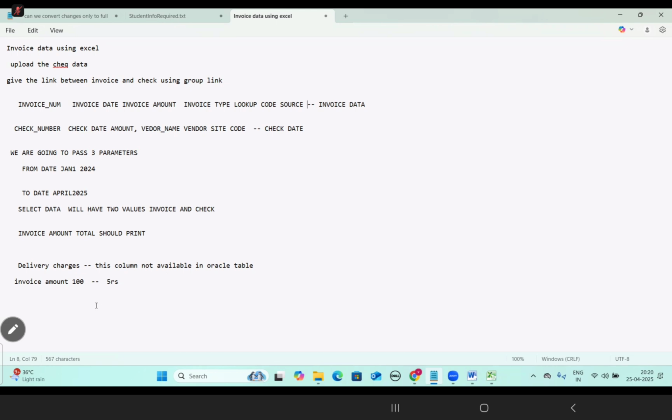I want to display the total amount, and one more column, delivery charges. Five percent of each invoice amount should be the delivery charges. So that logic also we need to build.